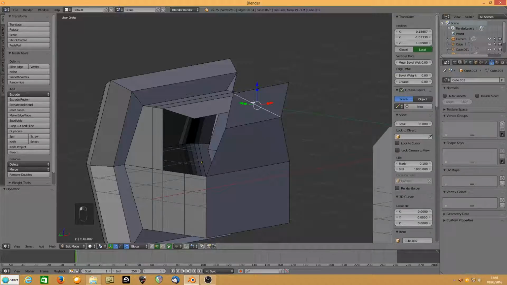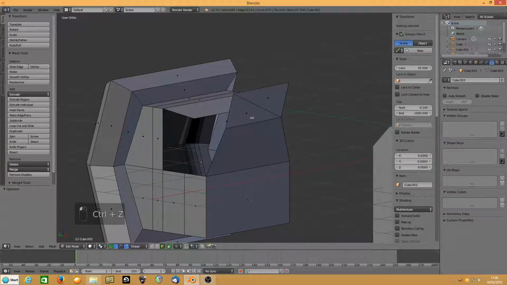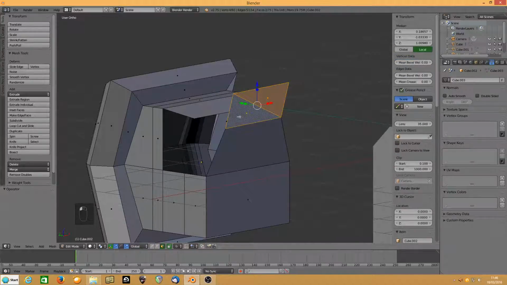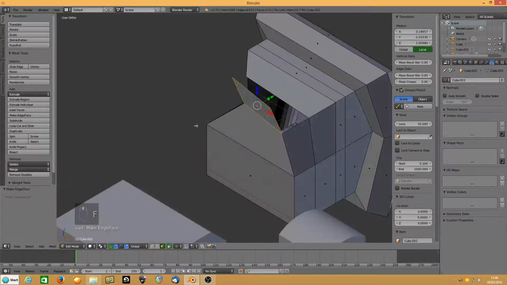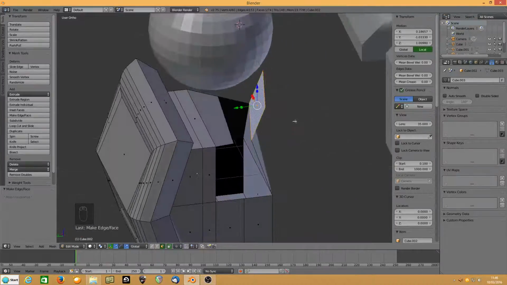In that situation where you can't do that, the quickest way to do it is go into face mode, select those 2, and press F to create face, and it basically makes one face out of the two triangles.